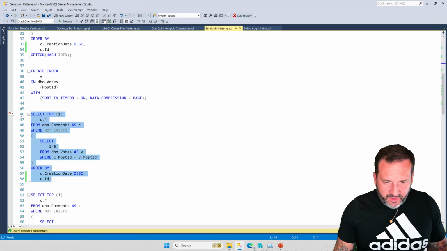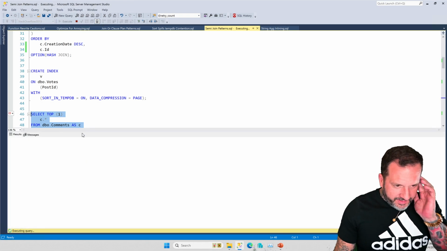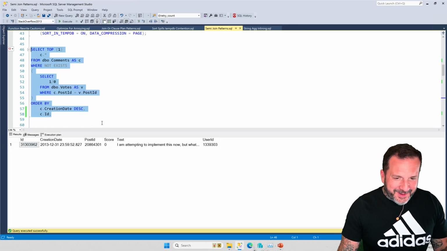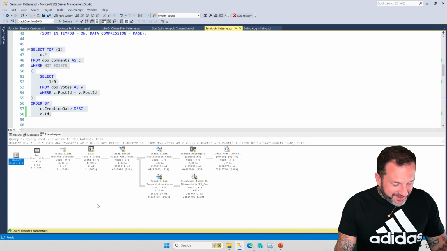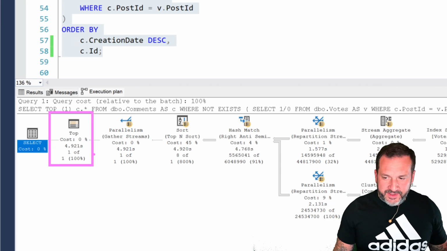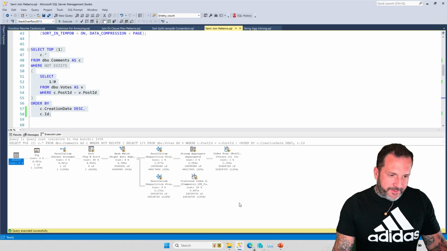So let's run this query. I don't know why I got the estimated plan there. I was thinking about something else for a minute. So let's get this going. And this runs for about 5 seconds. We shaved another like 3 seconds off the initial query, but it's kind of stupid.